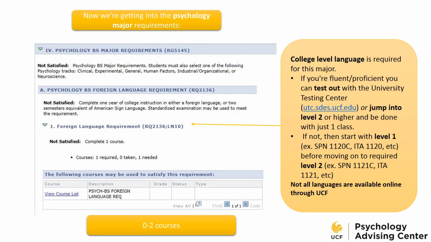Now in your audit, we're finally getting into the psychology major requirements. The first requirement listed is the college level foreign language. Yes, you need college level language. High school level does not satisfy this requirement. If you're already fluent or pretty proficient in a language, you can test out with the University Testing Center. Or if you know enough, you can jump into level 2 or even higher and be done with the requirement with just one class. But if you've only done 2 years of high school level, or if you don't know the language, then start off with level 1 before moving on to required level 2 to meet this.